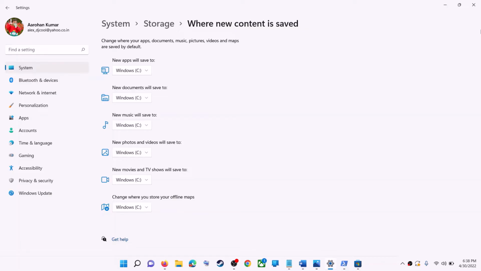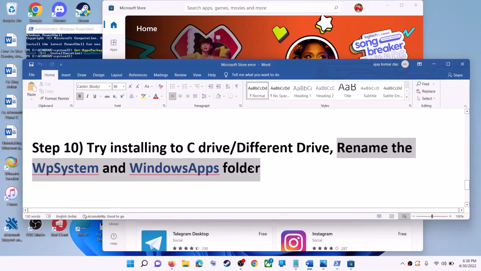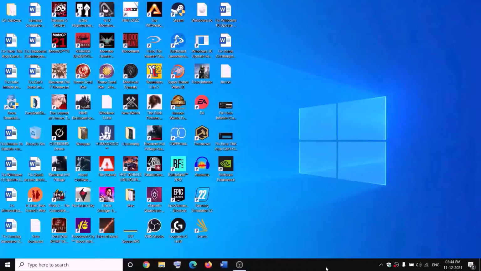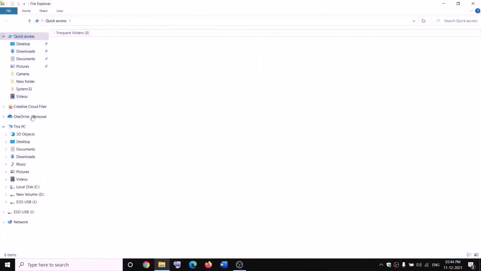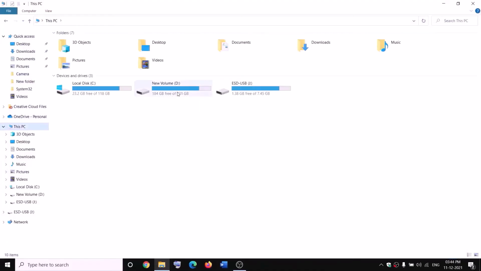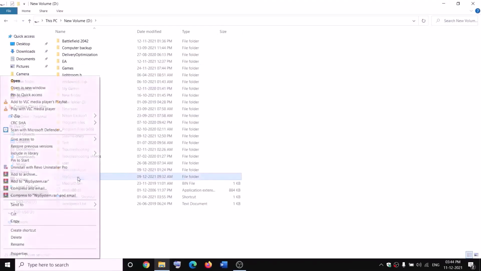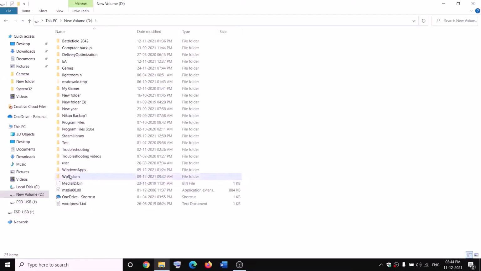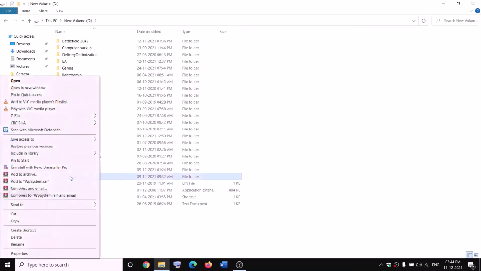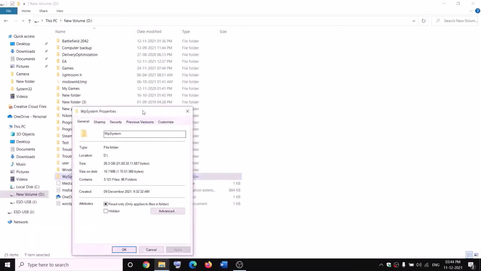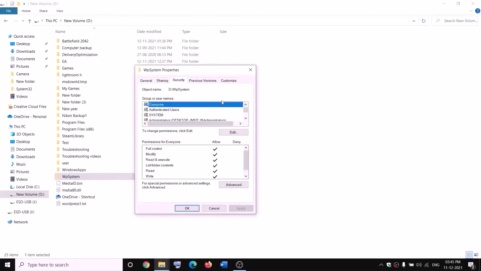Now the next step is to rename WP system and Windows apps folder. Now to rename WP system folder, open File Explorer on your computer, go to this PC, open D drive. Now over here you can see WP system. When you try to rename it, you won't be able to rename it because you will receive some kind of error message that you are not allowed. So right click on WP system folder and then select properties, go to the security tab. We will go ahead and take the ownership of this folder.